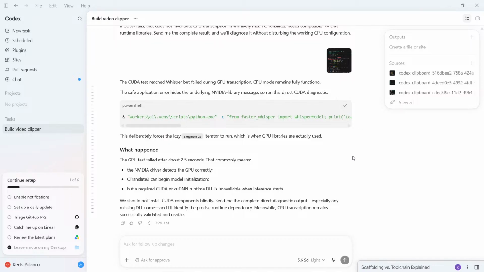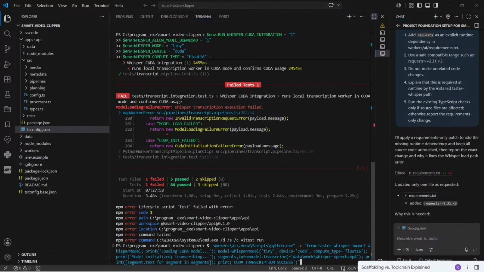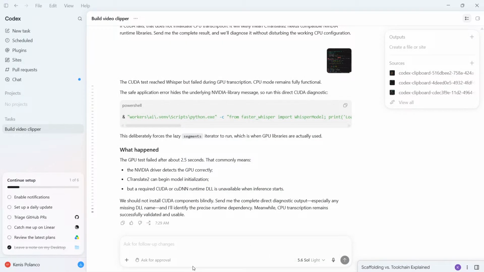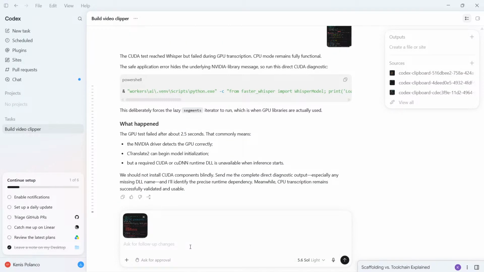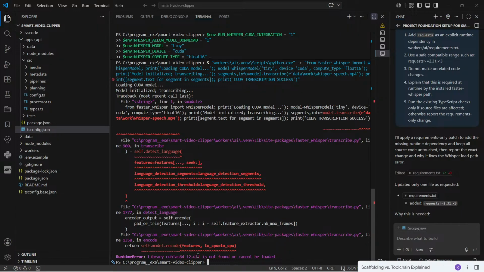So I'm going to copy this and run it. All right, Control V, and then enter. So what is it? This is definitely a command. Print loading CUDA model. So let's see. Wow. Library is not found. So Control Alt Print Screen, Control V, Enter. So there's a library, a DLL, that's not found.